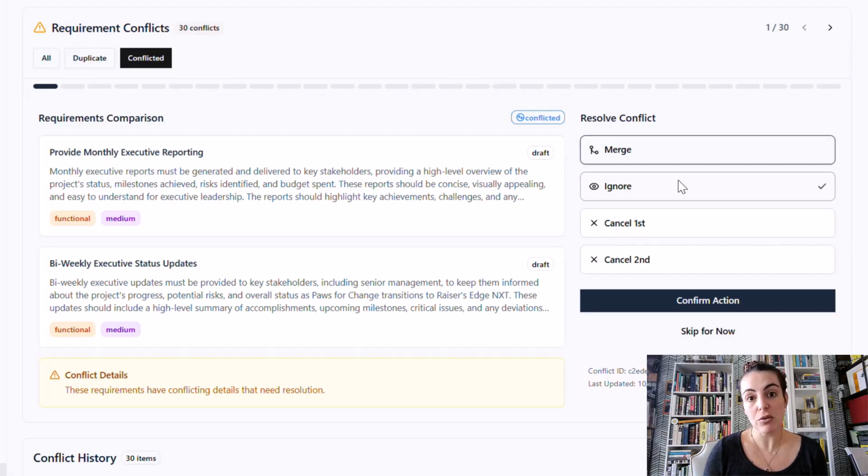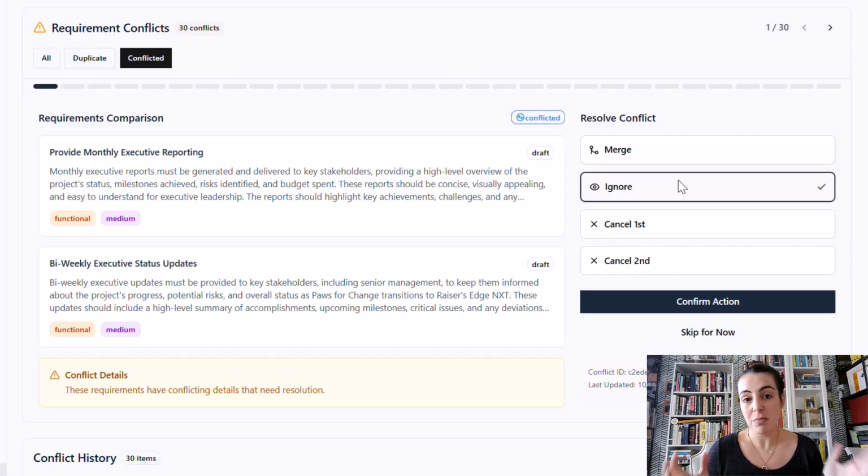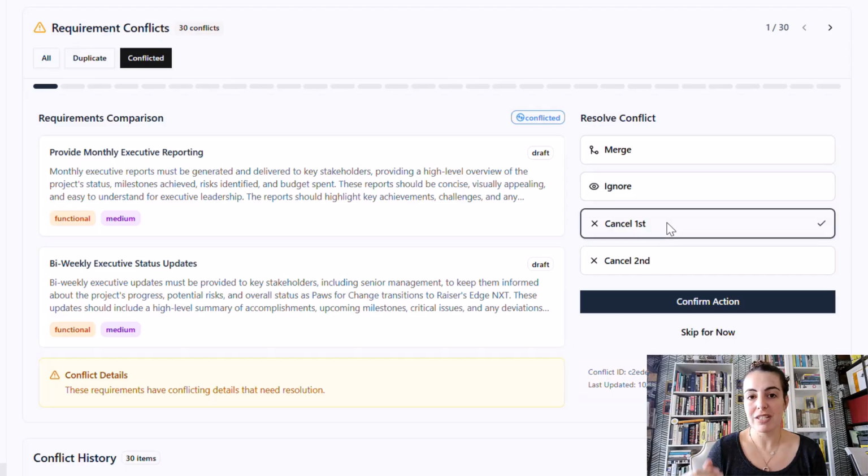And then when we choose to ignore, we can either say, ignore this pair, like this pair is not actually a contradiction. Great, we won't flag it again. Or ignore one of these requirements, like dismiss them out of hand. We don't actually need those. And so we'll not include them in our set of requirements.